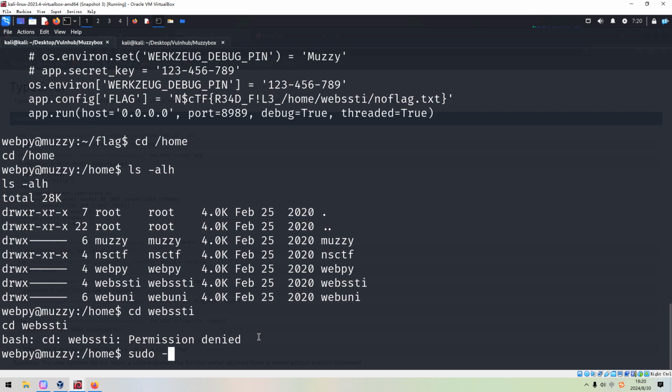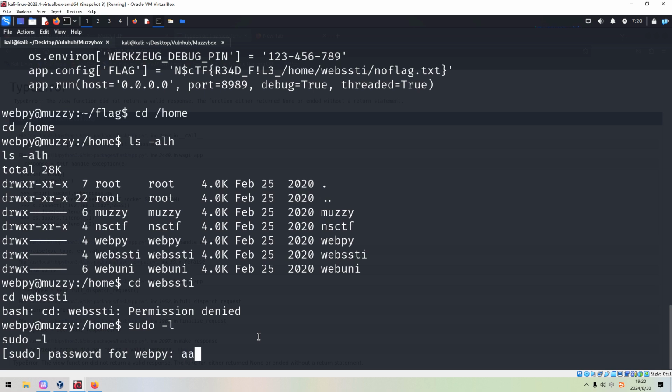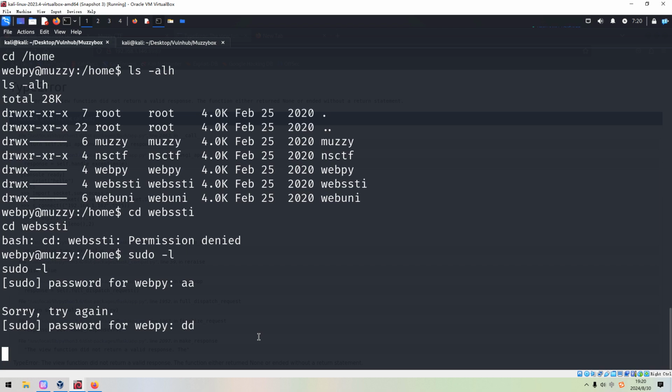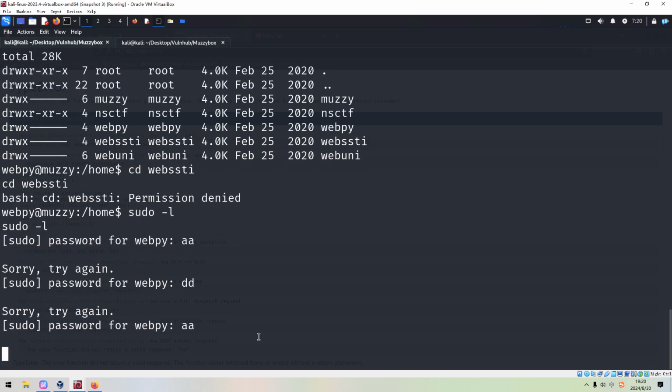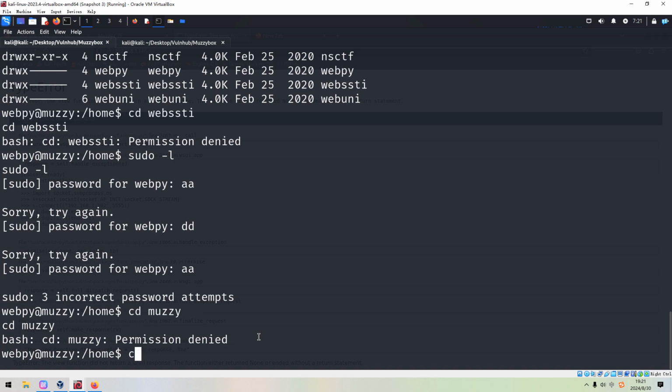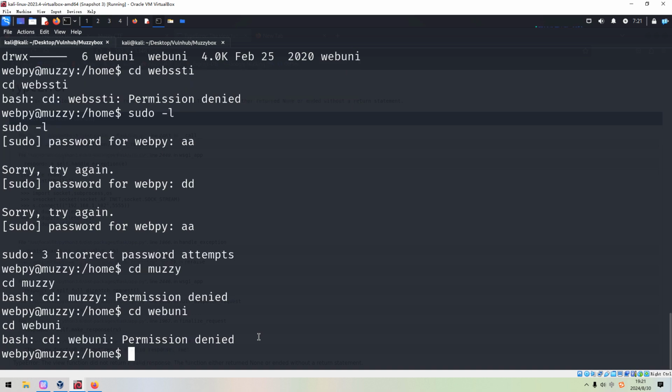And also we can check the sudo. Of course, we do not have the password for this user. So how to do? We can go to the Muzzy, permission denied, web UNI, permission denied.